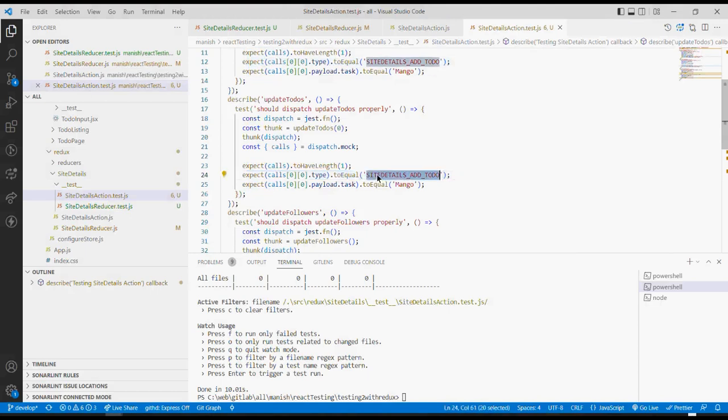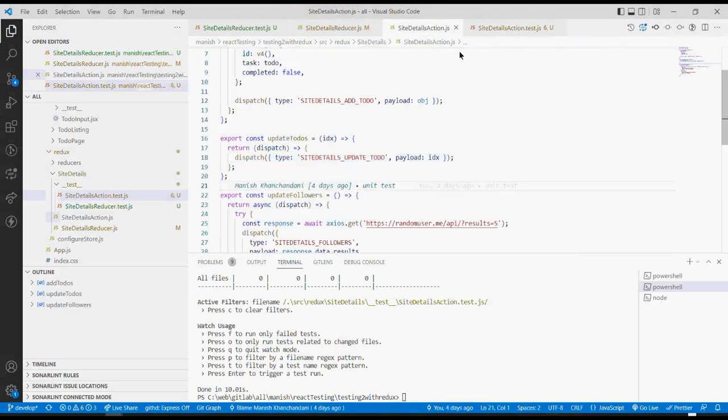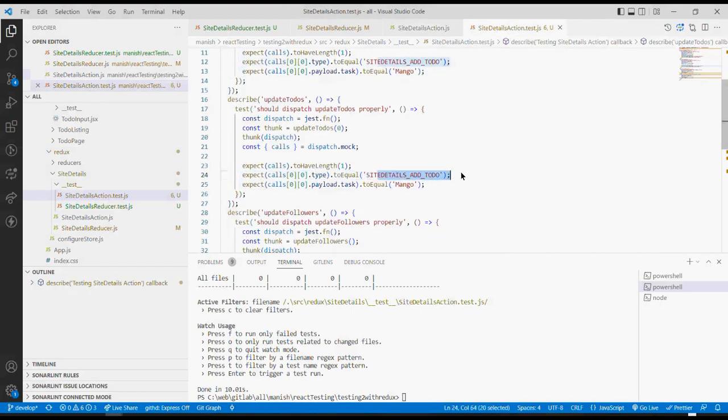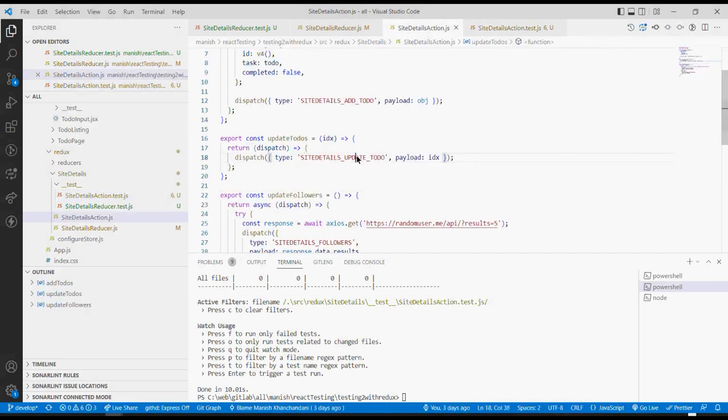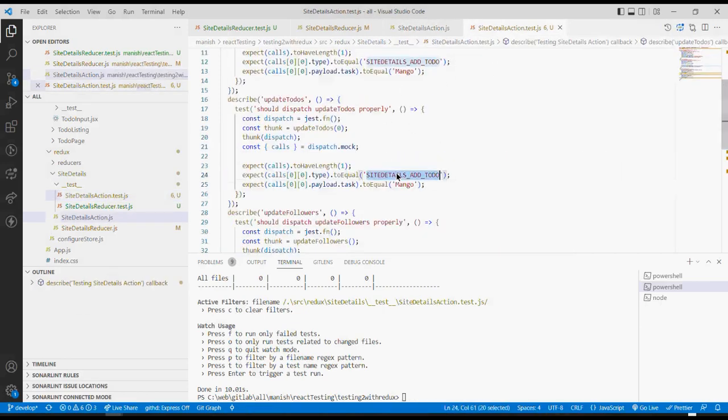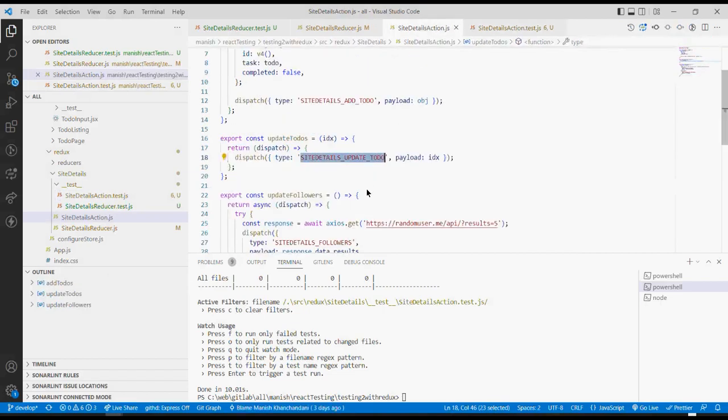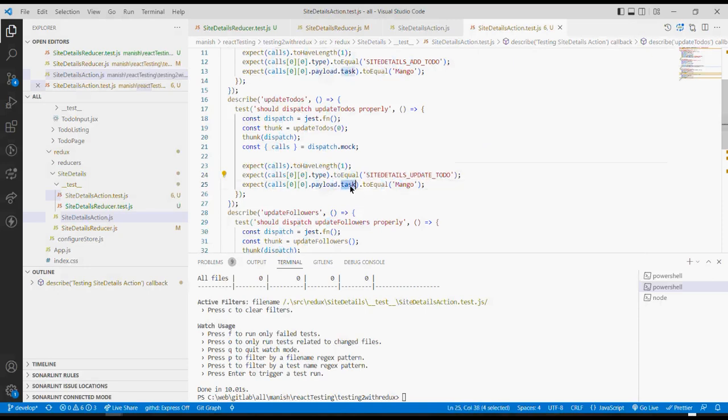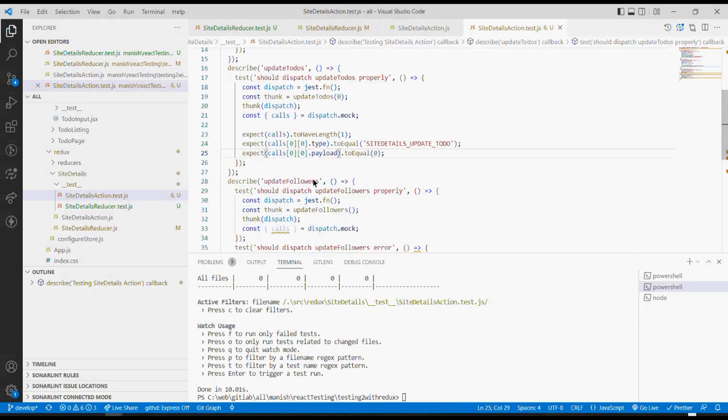What will be the type here, whether this type will work or it will fail, what type should I put? Whether this type will work or no for the update, yes or no? No, because this is to do one, so we have to copy this update part. And what will be the payload? Payload is nothing but the IDX which I am passing, so payload will be nothing but the 0 because I am passing 0 here. So payload should be 0.